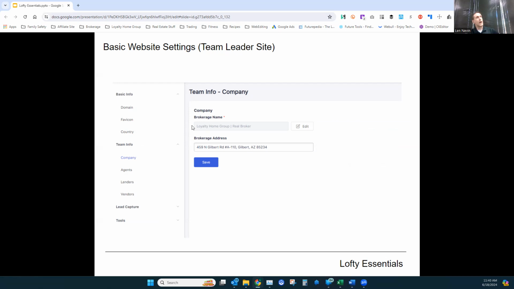This is how I label the broker name. We have our team name, and then I've got Real Broker put under there. I put the brokerage address that we have for the office space that we use. You can add the agents, your lenders, your vendors. If you've got vendors that you work with a lot, you can add them in here.